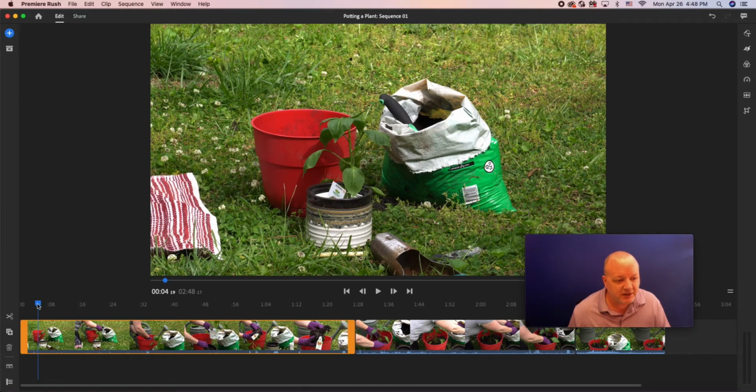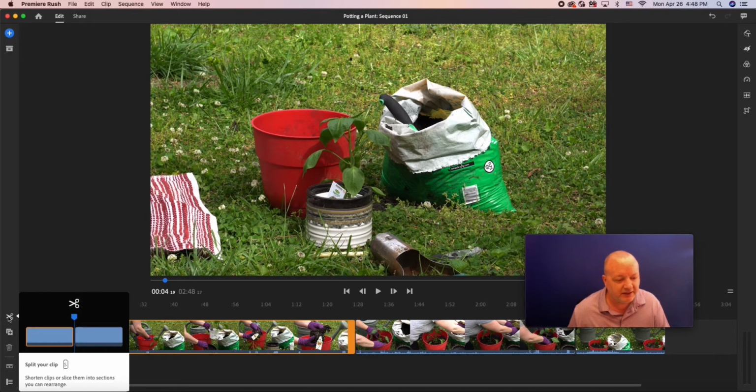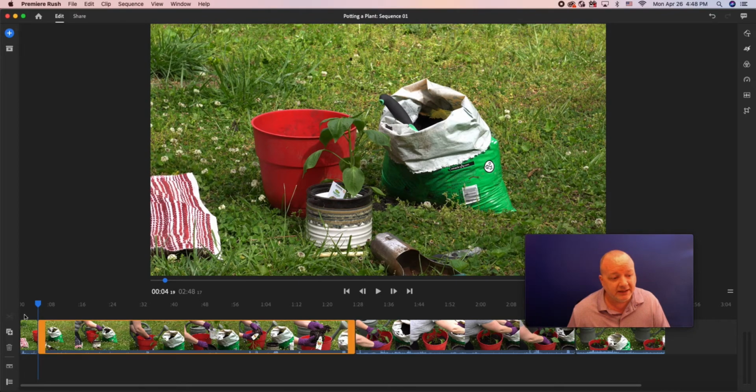And you saw me move my little blue marker down here to where it's right before she comes in with the watering can, and I'm going to select the little scissors icon. And if you hover over any of the icons in this program, they show you what they do. So this is really an easy and user-friendly, quick little program. It's not the most powerful in the world, but Adobe has a better product too. But this is a really good one for quick little videos that you want to use on social media.